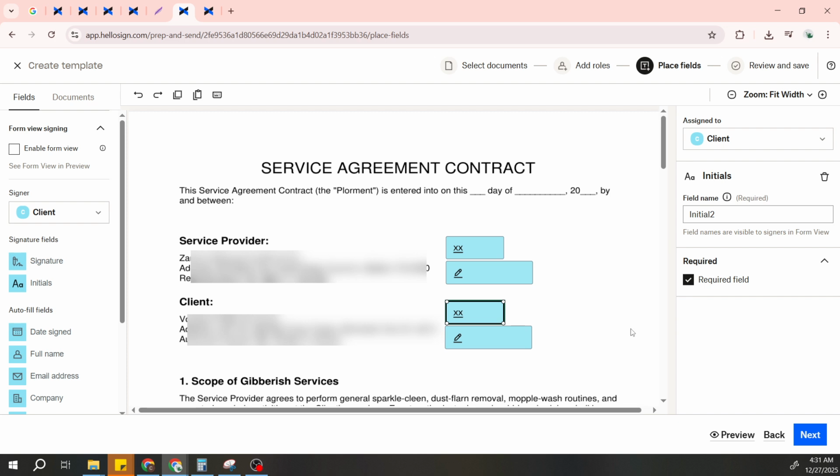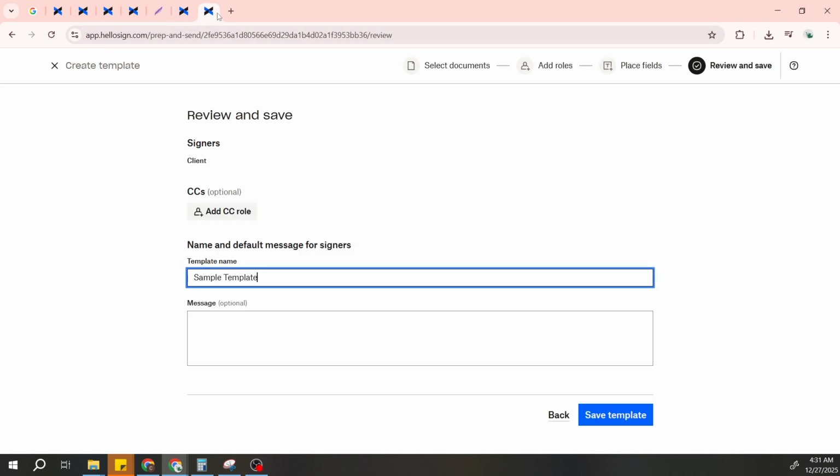When you're satisfied with the layout, click Next to preview the document. This is your chance to double-check roles, field placement, and the signing order. Add a clear template title and, if you like, an optional default message that will accompany the template when it's sent. Finally, click Save Template to finish. Your template is now ready to use whenever you need it.